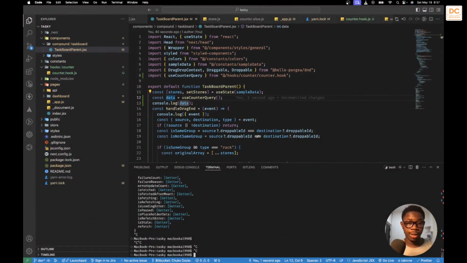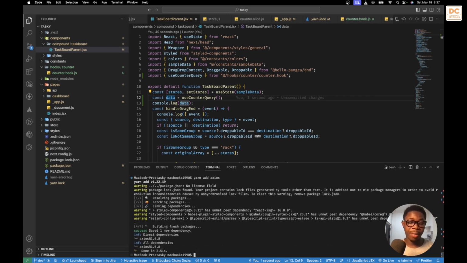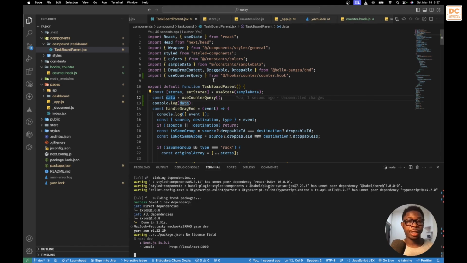What we're going to do first is to install Axios because that's what we're going to be using. And because I'm using Yarn, I'm going to say yarn add axios. And if you're using npm, you can do npm i axios. And that should run in a couple of seconds. So I'm going to go back and start my server, which is yarn dev.